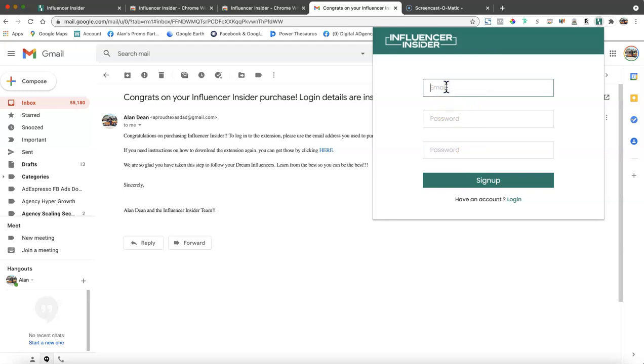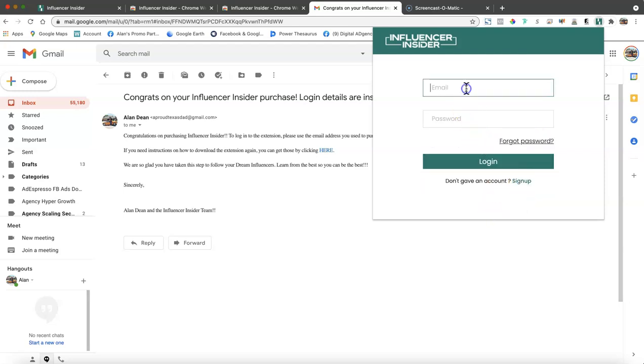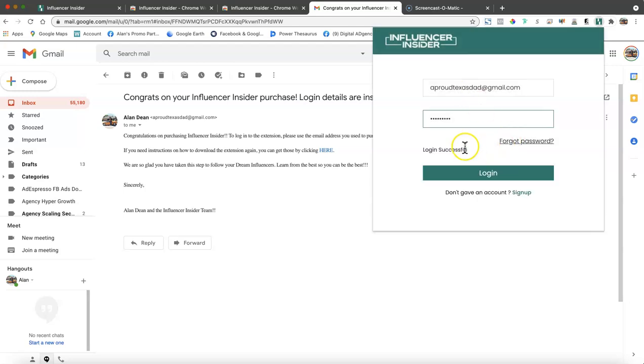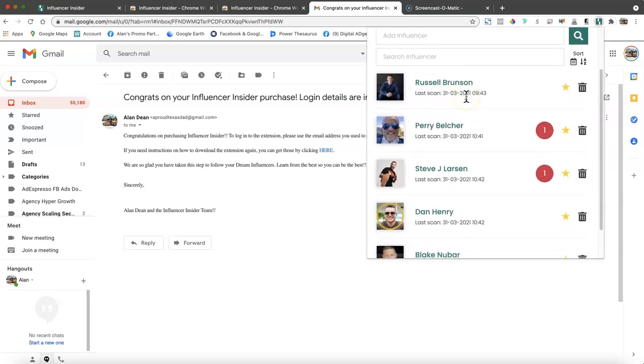If you use the wrong email address, it will tell you. If you use the wrong password, it will tell you. So make sure you type in your email address correctly and the password from the email right there and right there. And then that will create your account. Then you can log in. So we're going to log into an account right here. And then this is what your extension is going to look like.